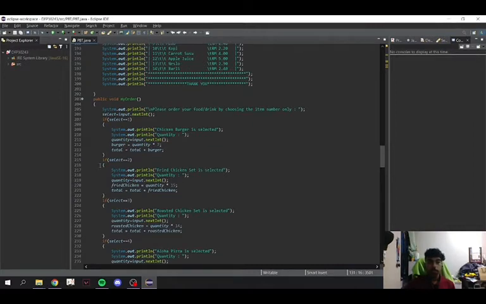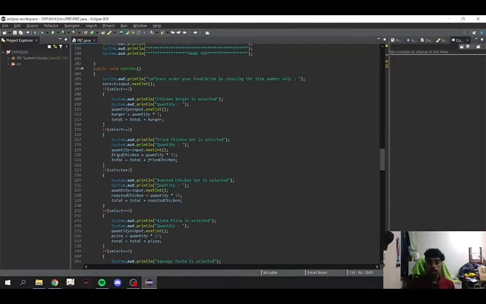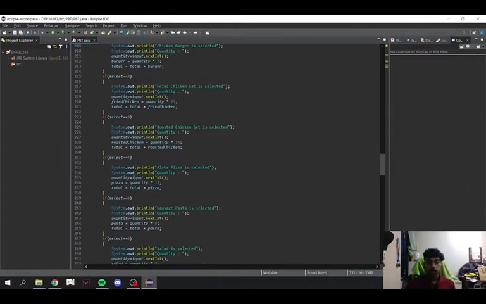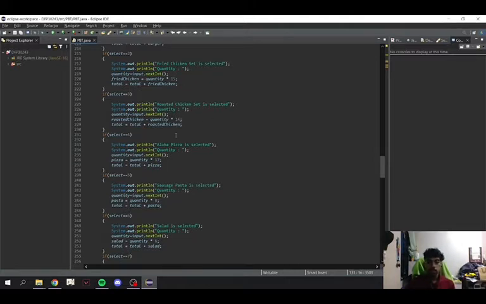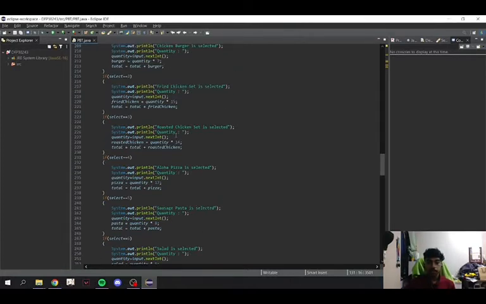And you get the total equals to total plus burger. Then the second if option is select equals to 2. The output is fried chicken selected, quantity is whatever quantity you put in, and then quantity equals to input.nextInt. Fried chicken equals to quantity times 15 ringgit, then the total equals to total plus fried chicken. And then we have the same thing applied for the rest of the foods for the food menu. Like number 3, we have roasted chicken set is selected, then the quantity, then roasted chicken is quantity times 14, and then the total plus roasted chicken.